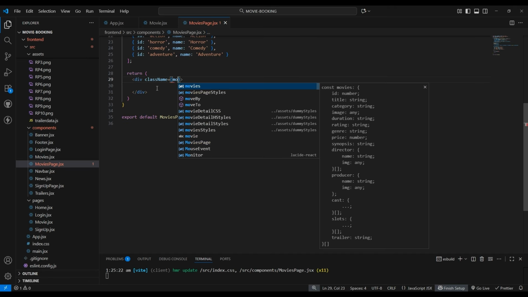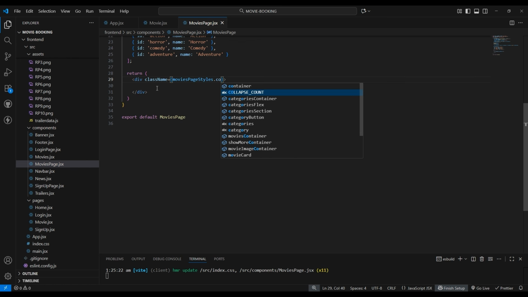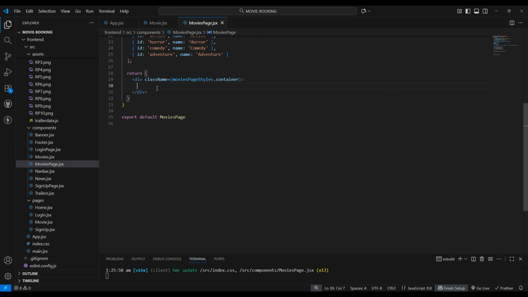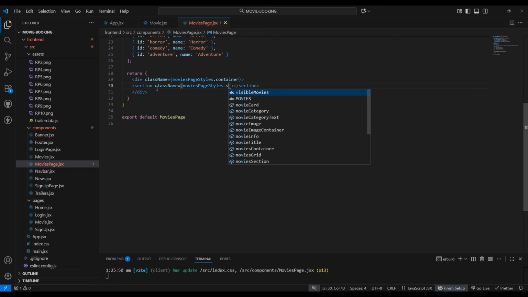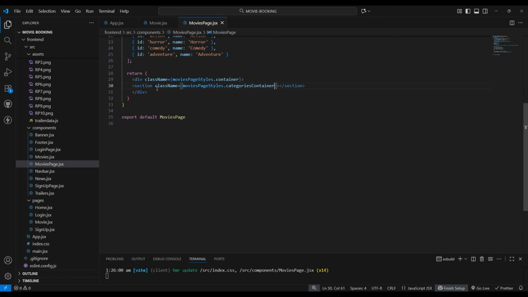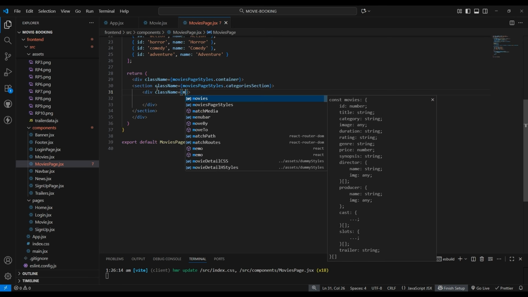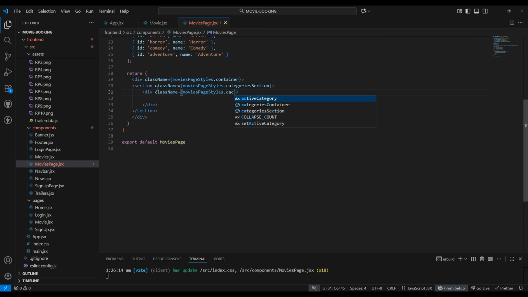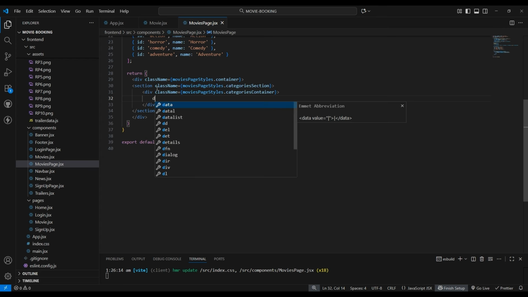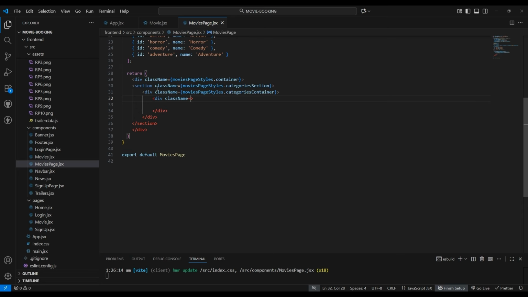So let's give className to our div, that is moviePageStyles.container. Then another section tag, and give className to this section tag as moviePageStyles.categoriesContainer. Now category section, then create a div tag, give className to this as moviePageStyles.categoriesContainer. Then create a div and give className to this div as moviePageStyles.categoriesFlex.